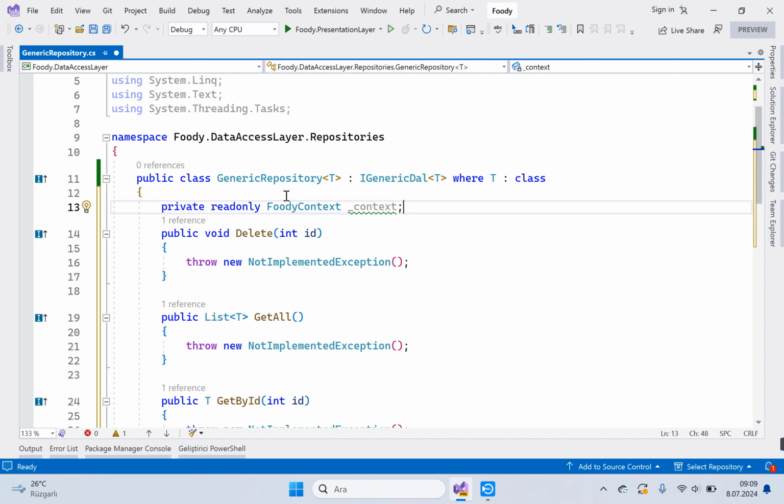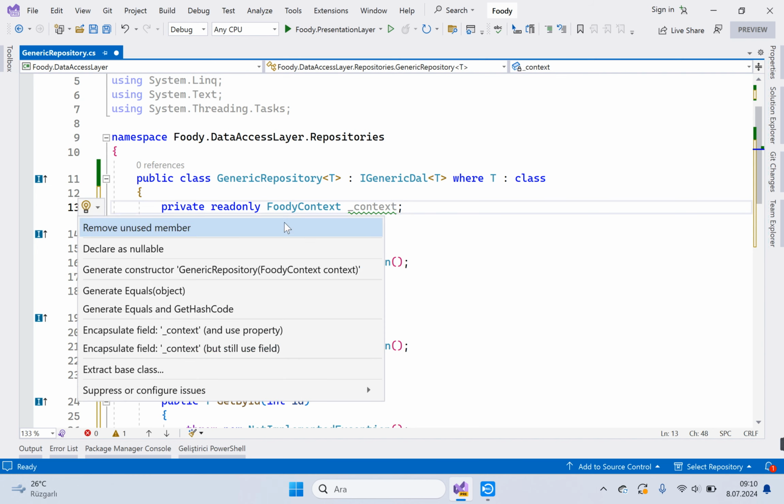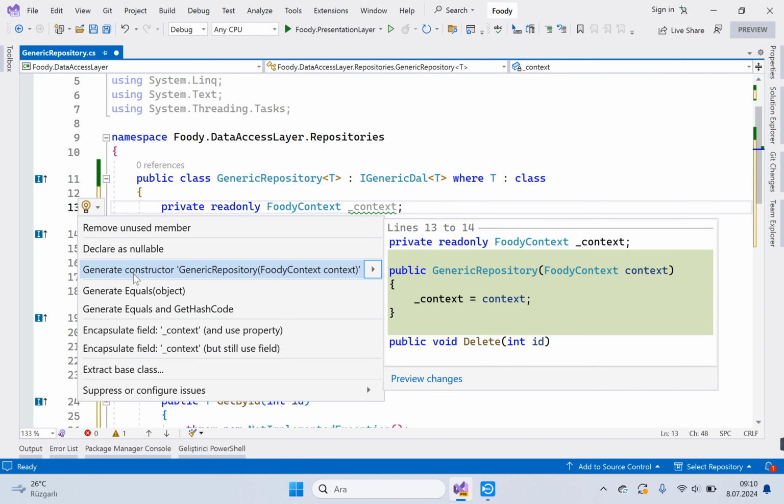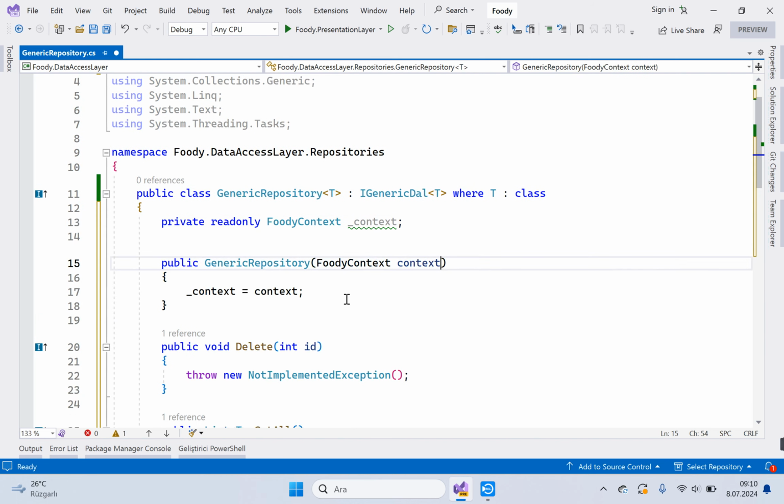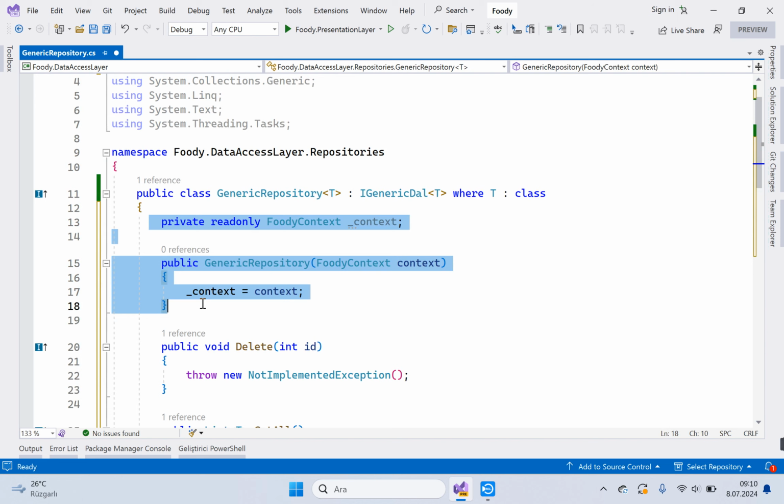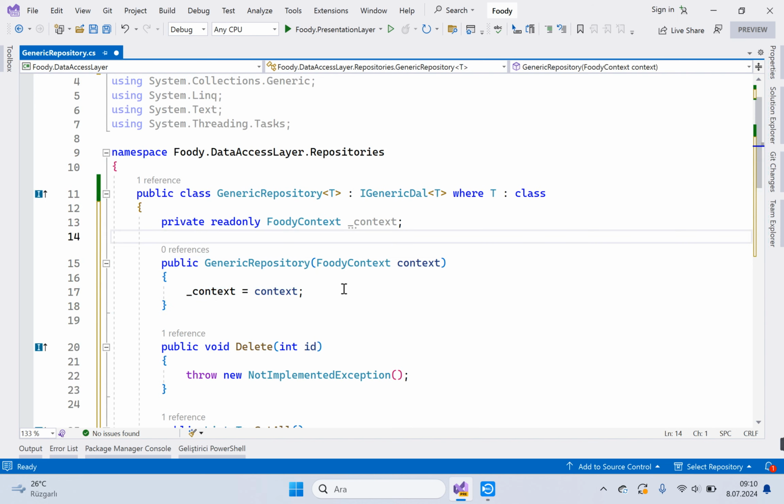Now let's call this via the constructor method. The name of this process is dependency injection. Thanks to this process, dependencies are reduced. You can find many articles on the web on this subject. How do we create it? Control dot at the end of the line, and we choose generate constructor. Okay, our constructor method is ready. Good.